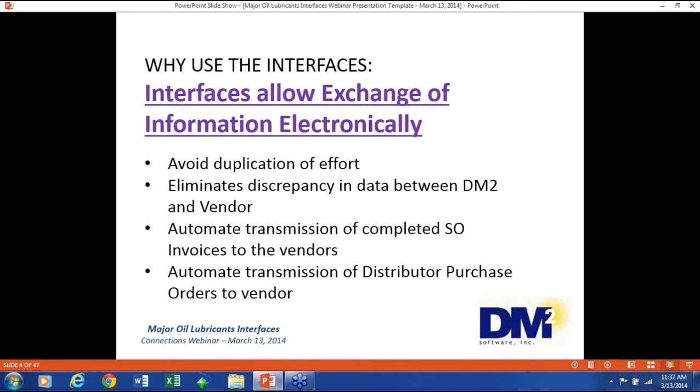You can also automate transmission of your purchase orders to your vendor, so you don't have to print it out and send it in or fax it or go onto their website and order it. You order it on yours, you know what you ordered, you send it on up to them.